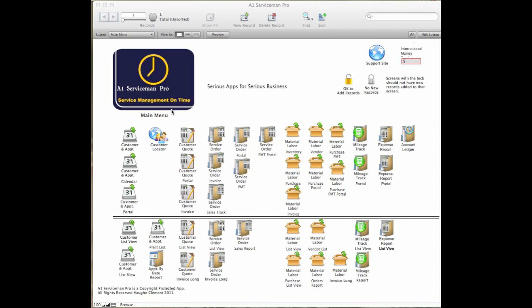This is the tour of Serviceman Pro. It's a fairly new application. It's only been out a few months. It's a step up from the Serviceman Business, which was about a 2-year-old application. You might call this lessons learned, where applications often go.